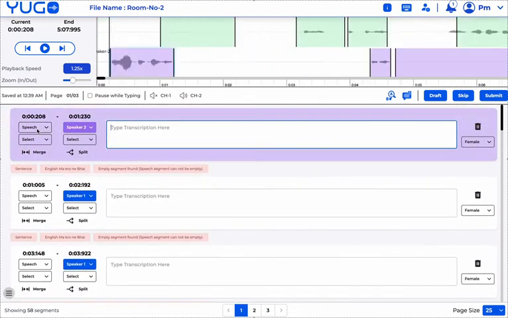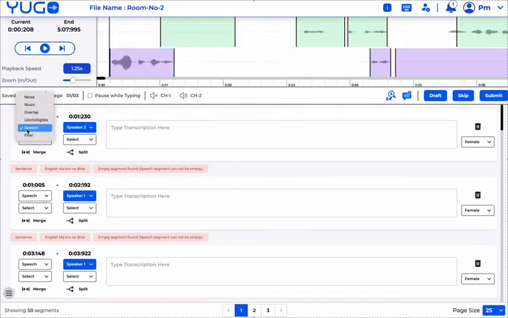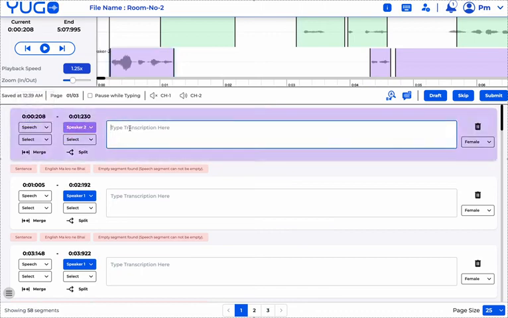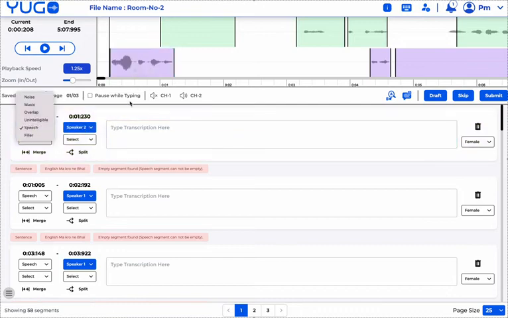Now let's understand a different part. This is the main label of this particular segment. The wave may have noise, only music, or speech, or something else, right? Based on that we will select the particular label. If this segment has speech, people are talking, then we will select speech. If it is only music, there is no speech, we will select music. If there is only noise, then we will select noise.